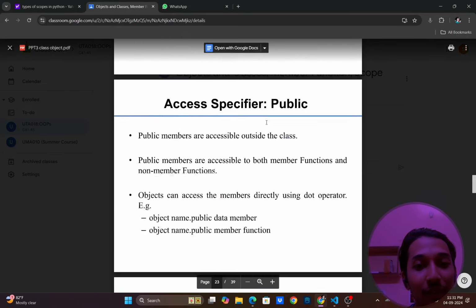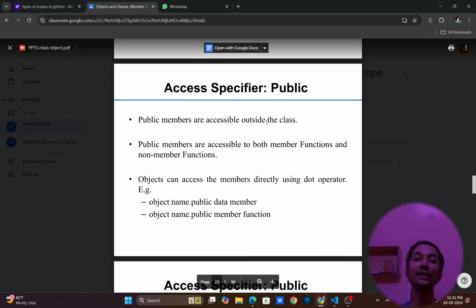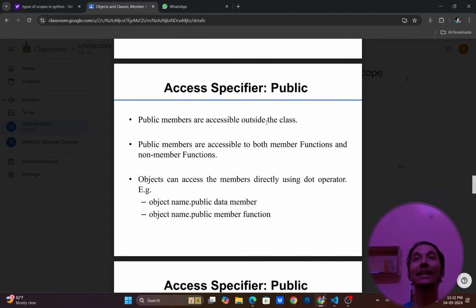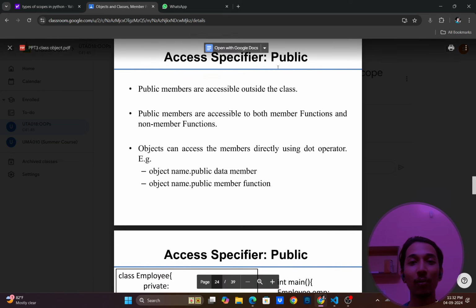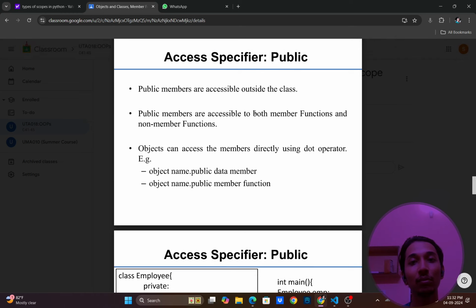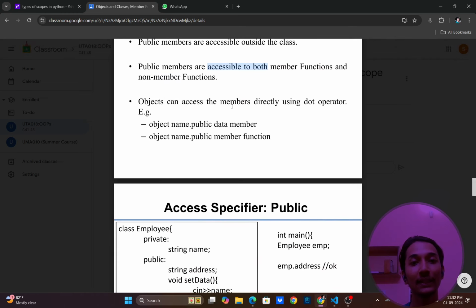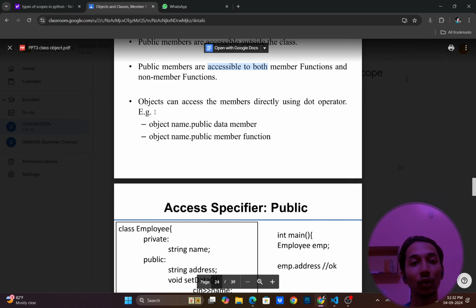Talking about the public, these are accessible outside the class, inside the class, and anywhere. We can call it by any other function. Inside of other function, it is accessible in other functions as well. So it is accessible everywhere basically. So these are the public members. You can see they are accessible by both member function and non-member function as well. Object can access member directly by using dot operator.